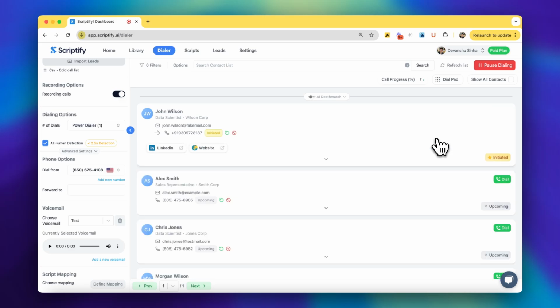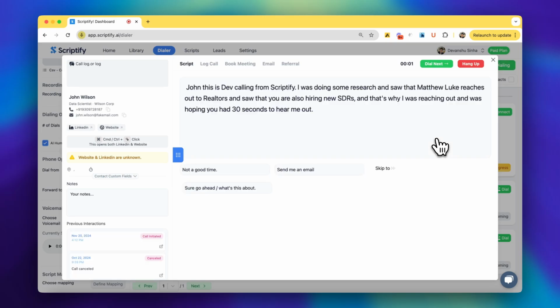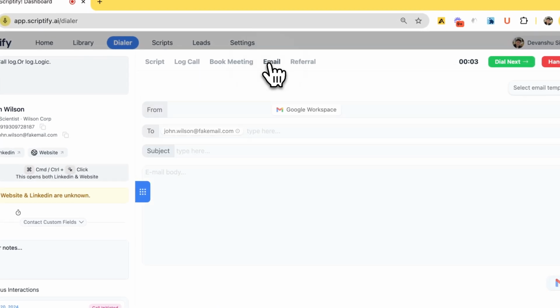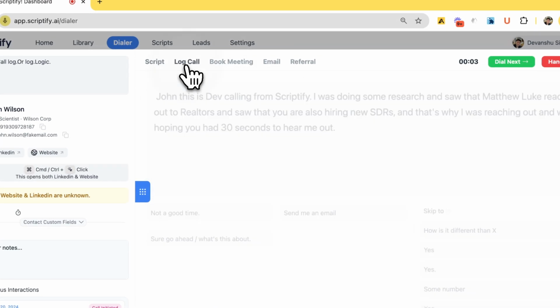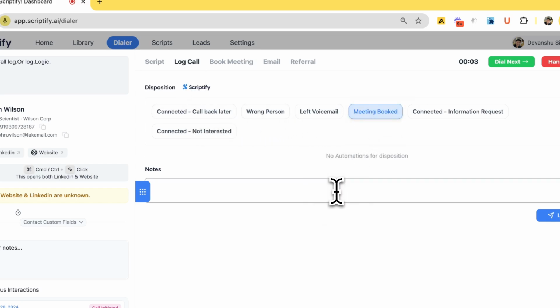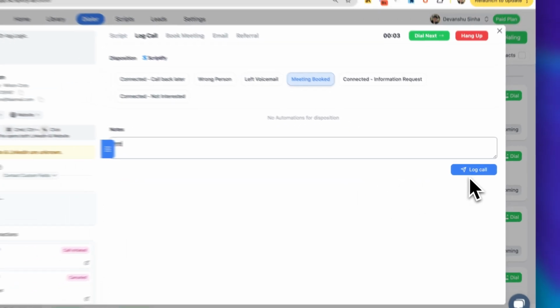Past call history. The top tabs include Talk Track, Current View. Call Logs, for logging calls with dispositions and notes. Book Meeting tab. Email tab for sending template-based emails. For call logging, select your disposition, add notes, and click Log Call. You can then either click Dial Next to continue dialing and end the current call, or just end the current call to finish up.